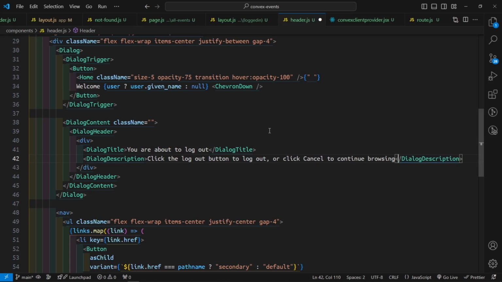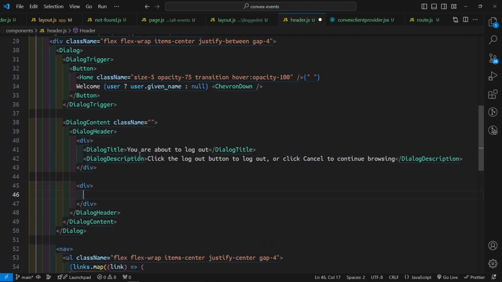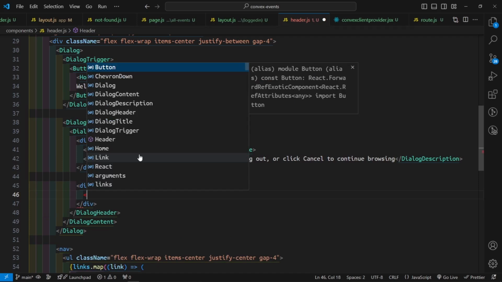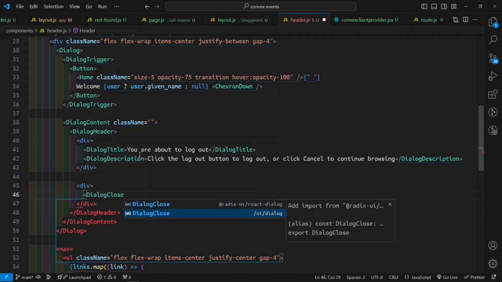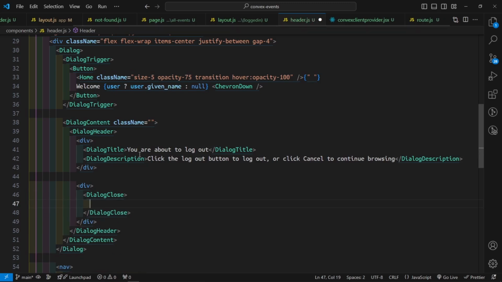And then let's see, what else do we need to do? We need to go outside of this div and create another div, and this div is going to be the close button, which is basically the cancel button. So dialog close, and the dialog close is a button, and we want to render a button inside it.